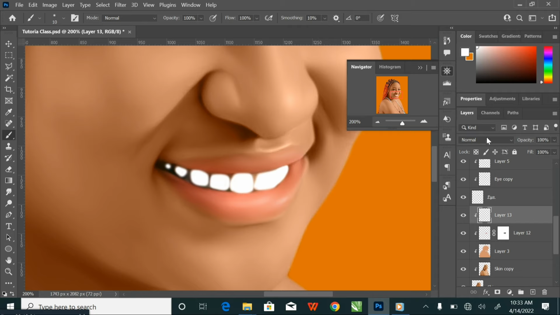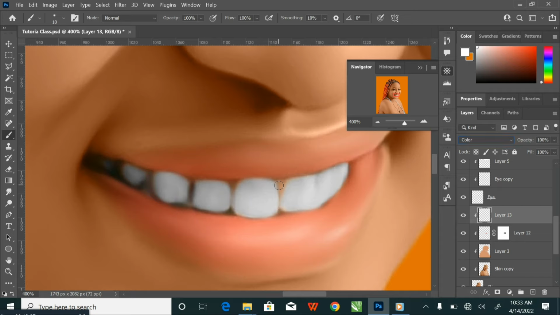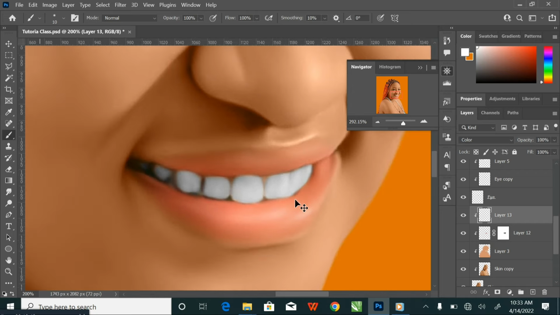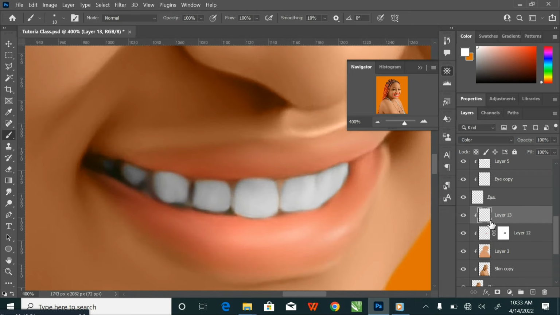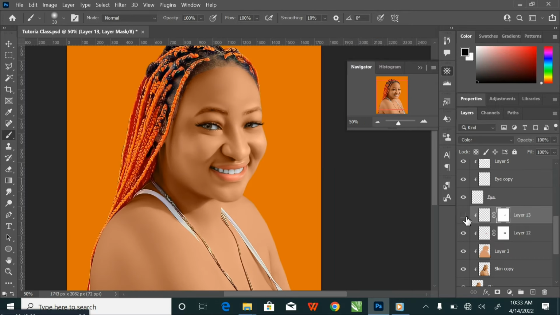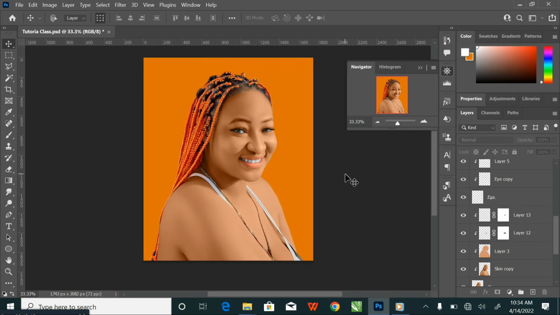After I've done that, we are going to change the blending mode to color. Now the before and after. Now I'm going to clean some part of it. Then clip mask and clean the edge of it like this. Just follow what I'm doing. Okay. Now before, after. So now we are going to add oil paint.